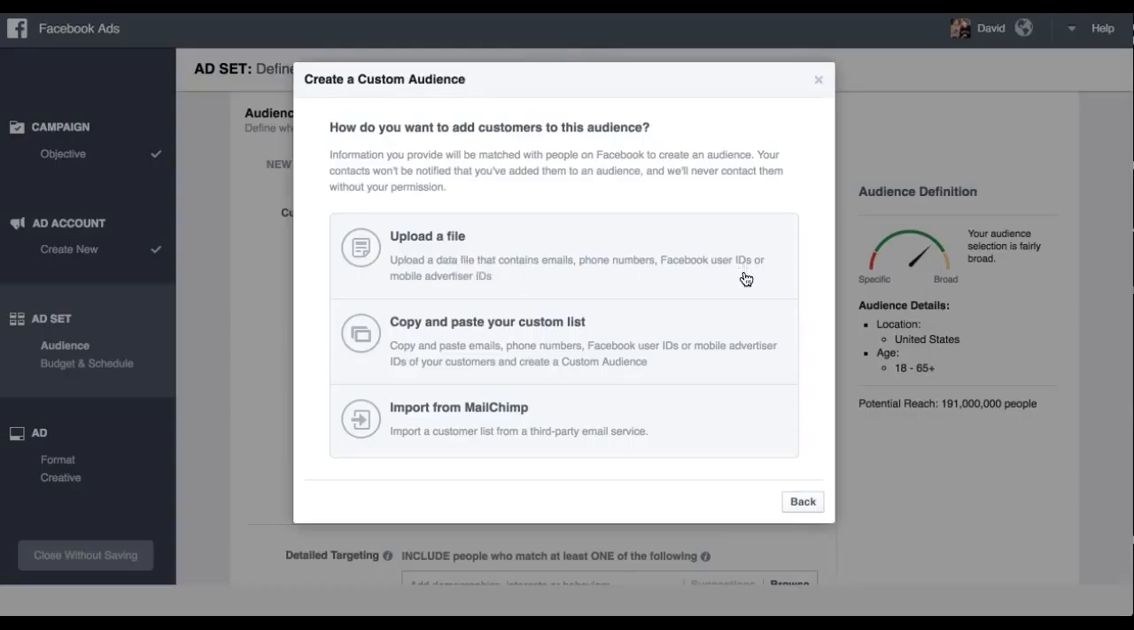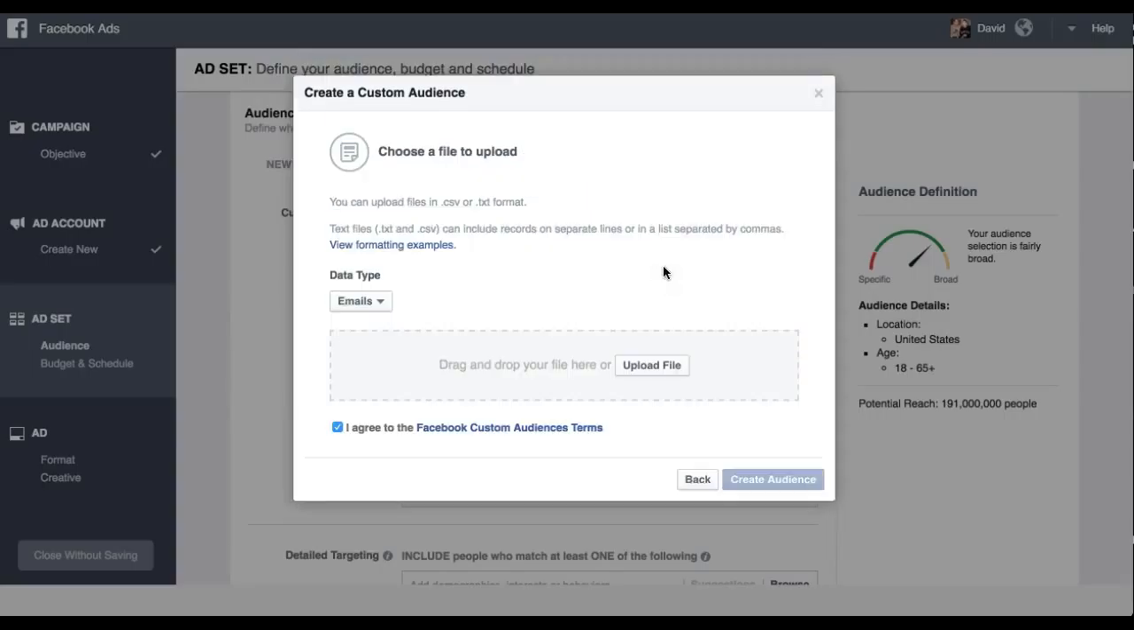This file should be an email address list with just a single row of email addresses. So when you've downloaded the CSV file from your CRM, download only the email addresses. No names, no phone numbers, no addresses. Just simply a list of the email addresses of the customers you'd like to reach. Upload the file. Again, we're going to match emails.